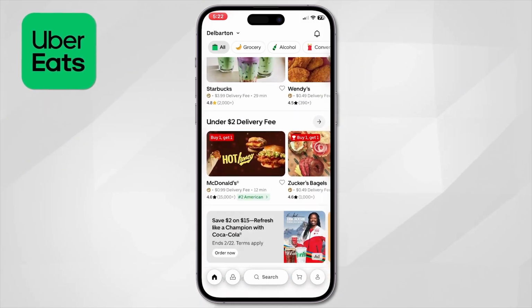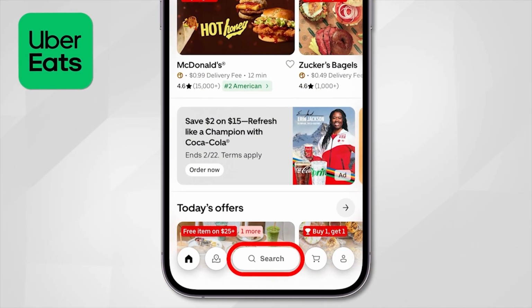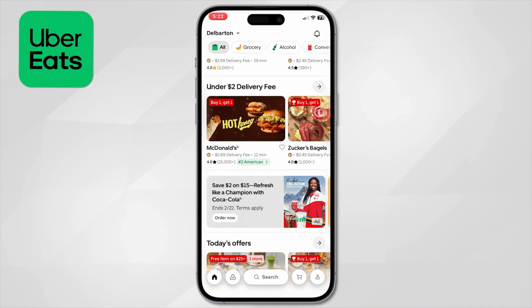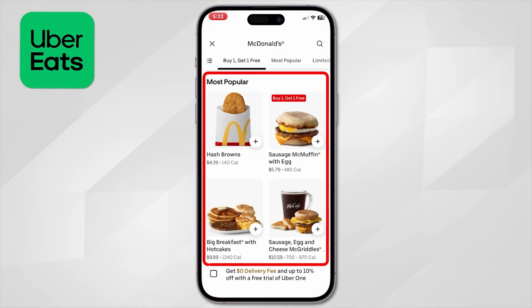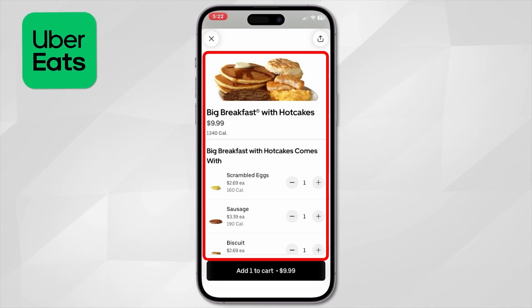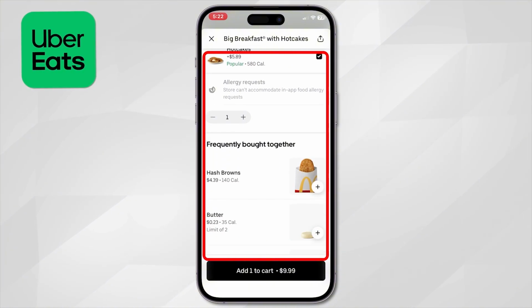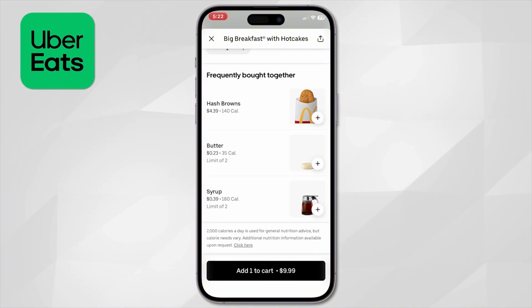You can scroll to explore different options or tap the search bar to find a specific restaurant or food item. After selecting a restaurant, browse through the menu and tap on the item you'd like to order. If there are options like size, flavor, or add-ons, choose your preferences carefully. Then tap Add to Cart.